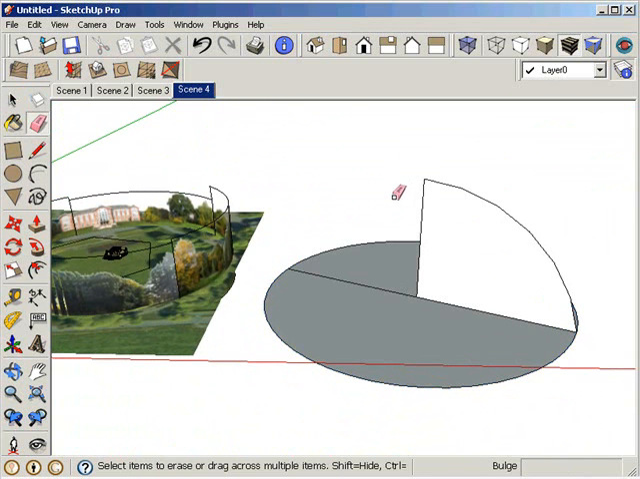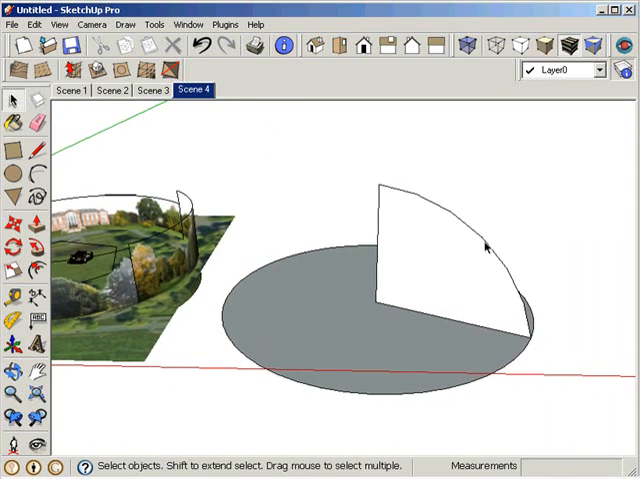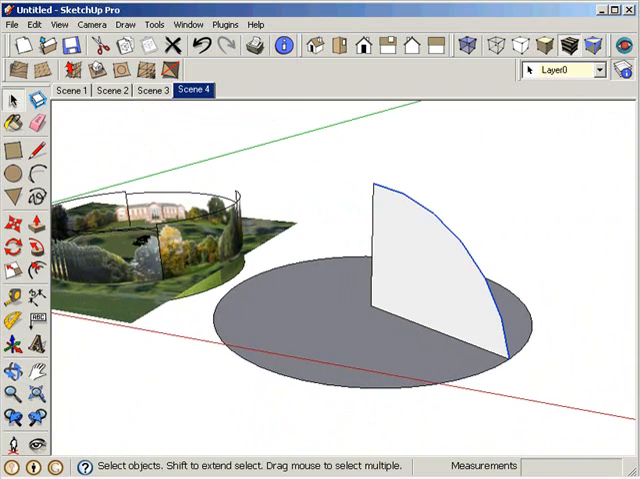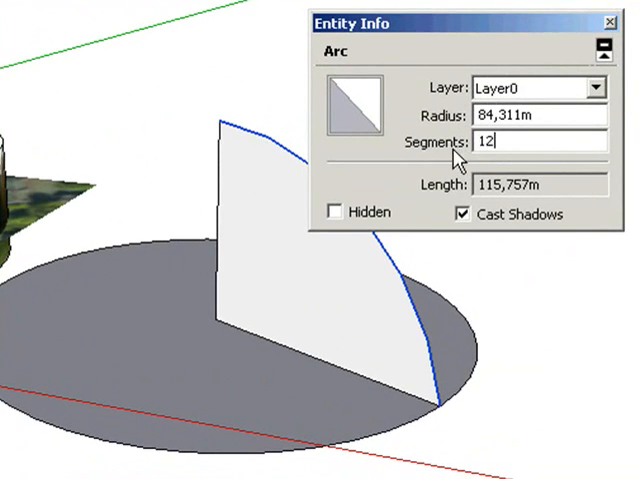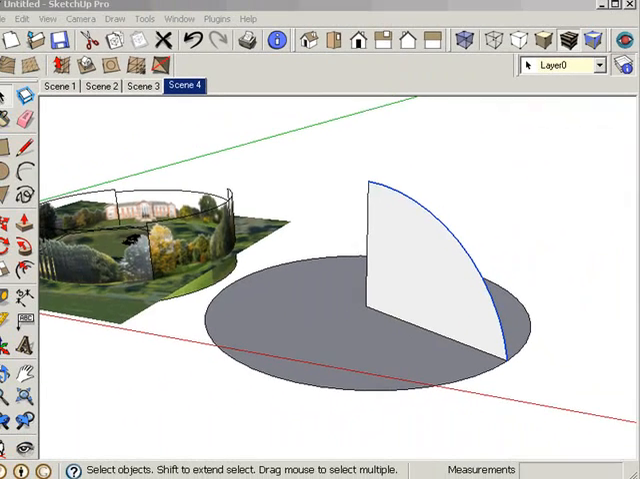We take away that part, this line, and we keep that part. And now what I'm doing is smooth this part of the arc by giving it a bit higher value for segments. 12 should be okay.